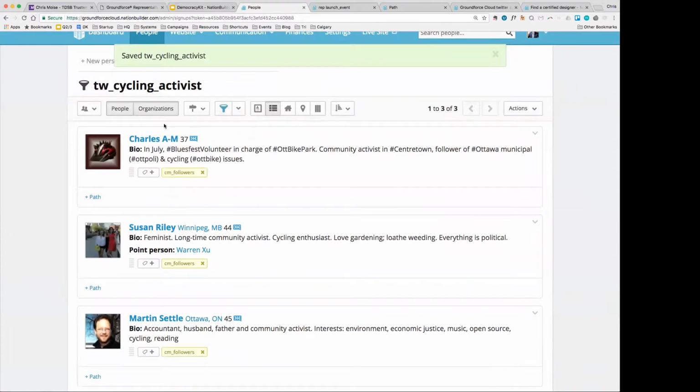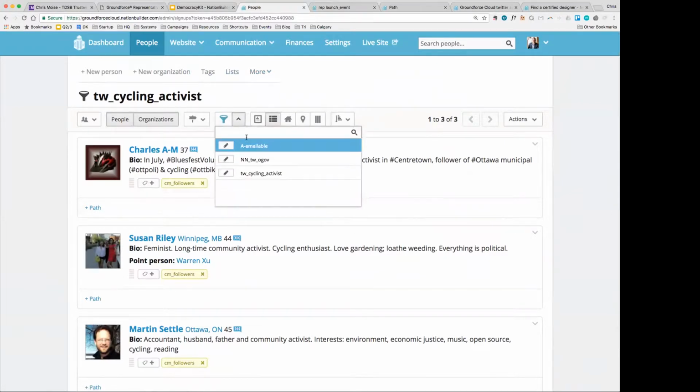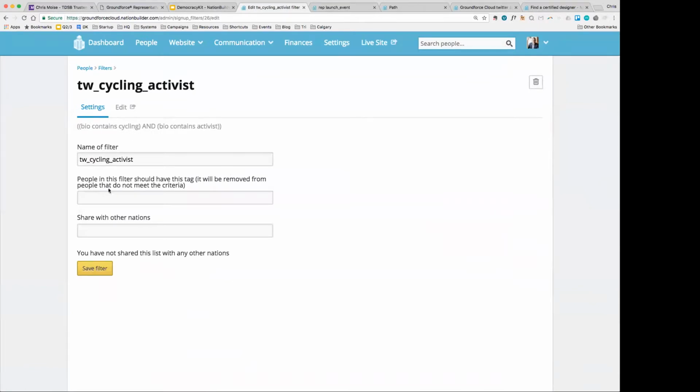So we'll save that. Now, if you go up to the filter, right there, and edit that filter, there are 2 things you can do. One is you can share it with other nations. Let's say you're partnering with a city councilor or a school board trustee if you're running a co-campaign. You can share that specific tag and anybody tagged with it with the other nation. As you both update their information, let's say one of you got their email address and the other got their phone number, it would automatically update both of your nations in real time.